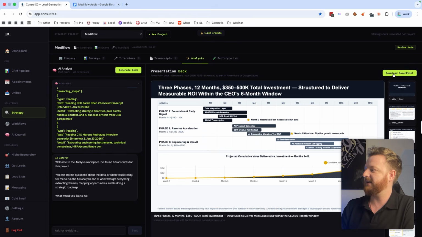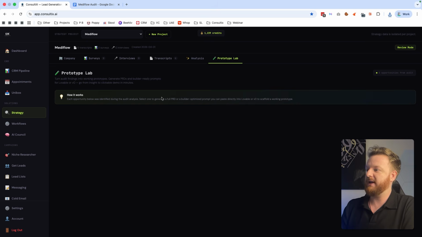And then we can literally click download PowerPoint for all the changes. If you want to change numbers, there might be some little overlaps, things like that. It's super easy to then edit and tweak it. The final stage is we can actually get it to then generate prototypes for us. So if we prompt it, it will generate prototypes here, and I can show you exactly what that looks like.